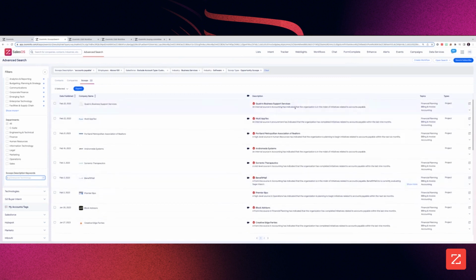An internal source in accounting indicated the organization is in the midst of initiatives related to accounts payable. Completed initiatives related to accounts payable in the last nine months. Building initiatives related to accounts payable in the next six months. This is all from today still. This one's from yesterday, from last week. An internal source in accounting is in the midst of initiatives related to accounts payable.